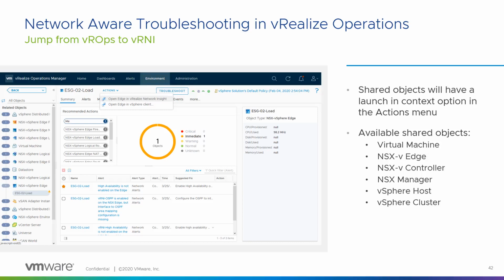So you just have the little action drop down and it'll automatically launch you straight into Network Insight. So it has the whole query populated already. So really, really great for jumping in between the products.